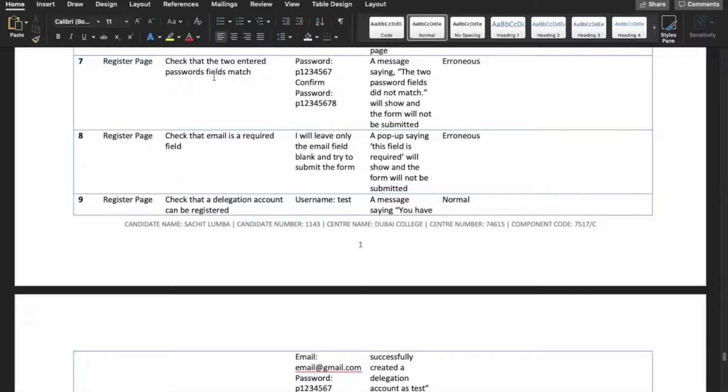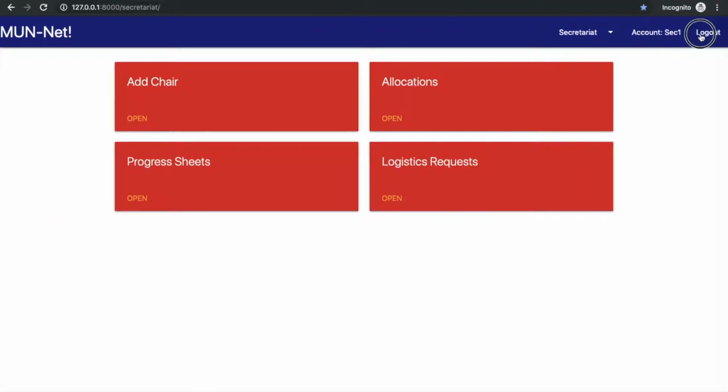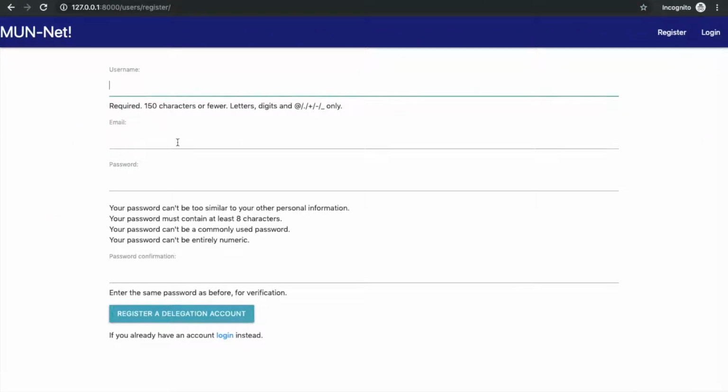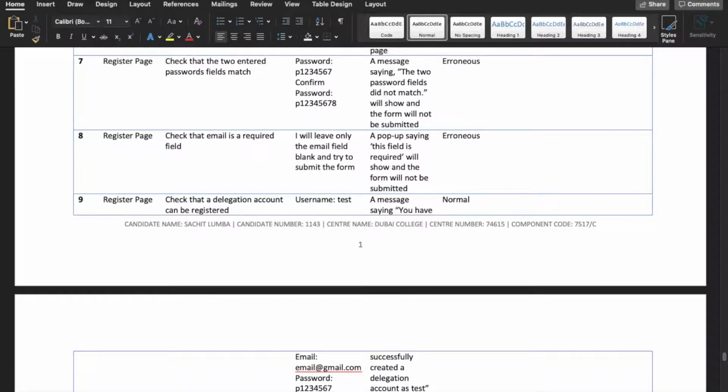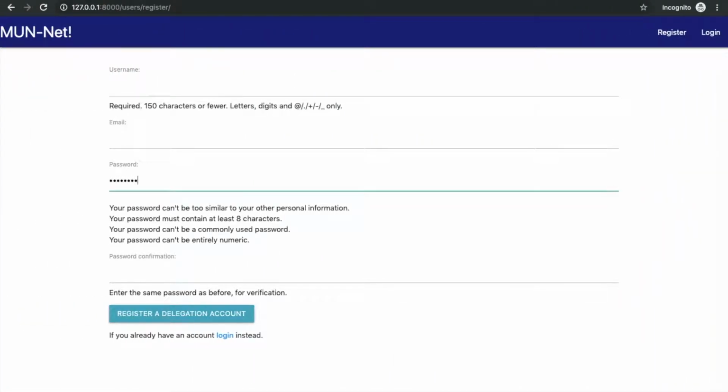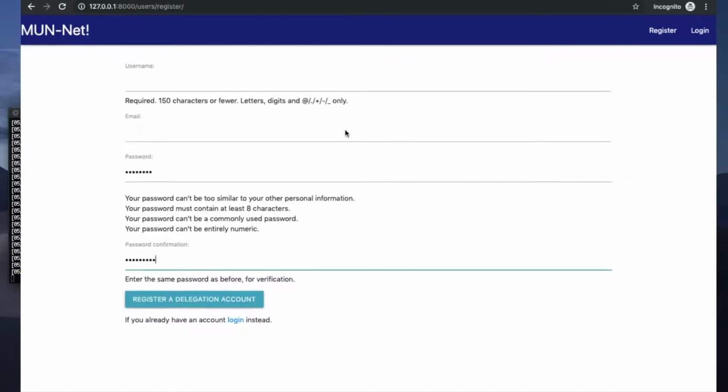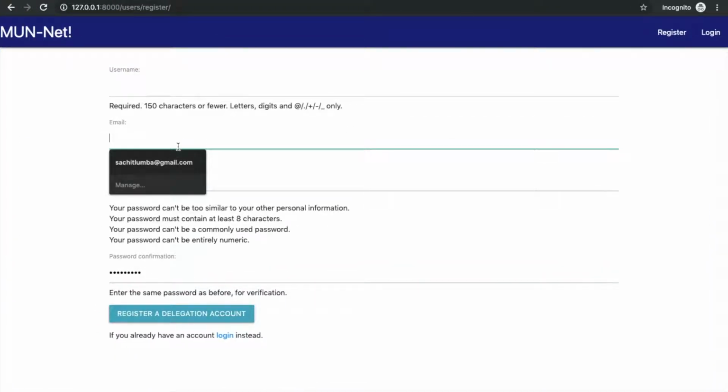Our first task is to check that 2 entered password fields do match. First, we will navigate to the register page, and we will enter in password field 1 P12345667, and in password field 2 P12345678. All these fields are required, so I must enter test emails as well as a test username.